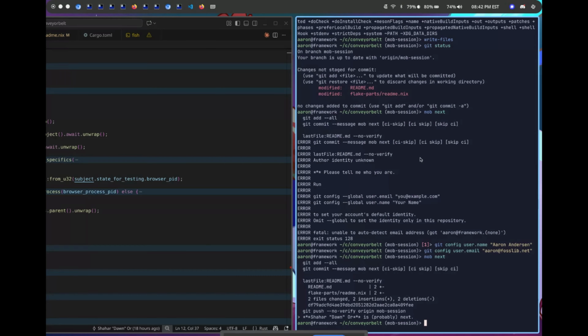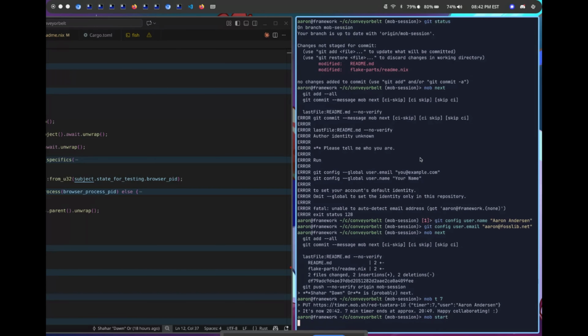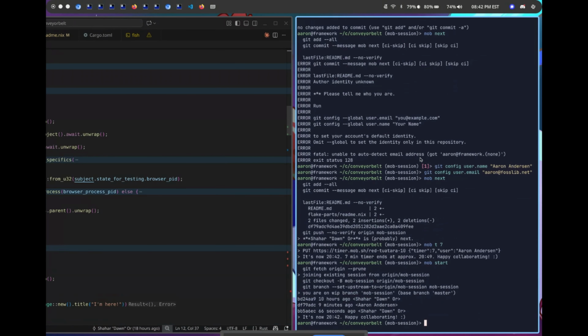Okay. Sorry, I'm trying to remember the command here. Do I have to pull first, or does the mob command take care of that for me? It takes care of that. So I go mob t, mob t7. Does it take care of all of Git? No, that's just timer related. It does not do any Git things. Mob start will do all the Git things. Okay. So I should do that now.